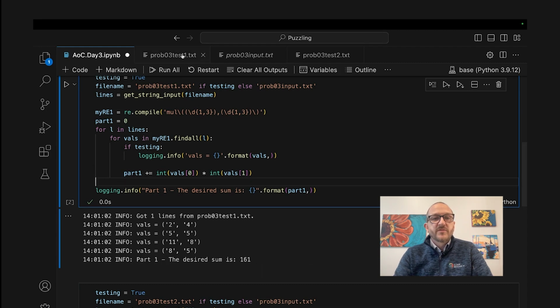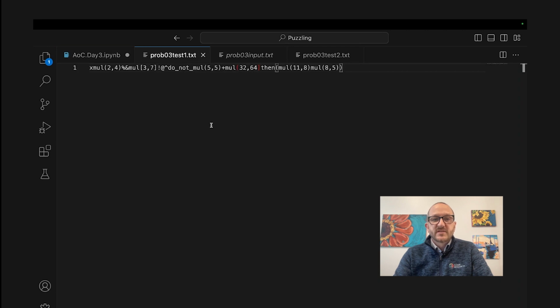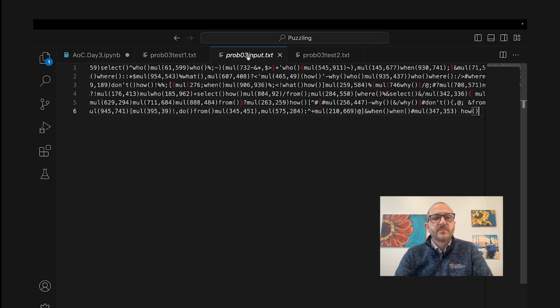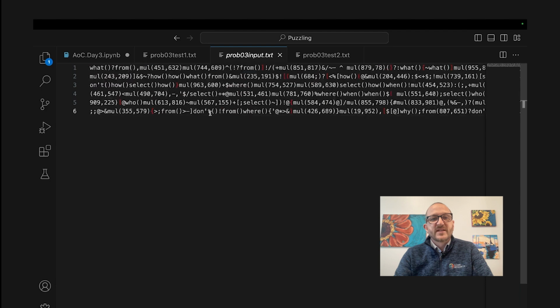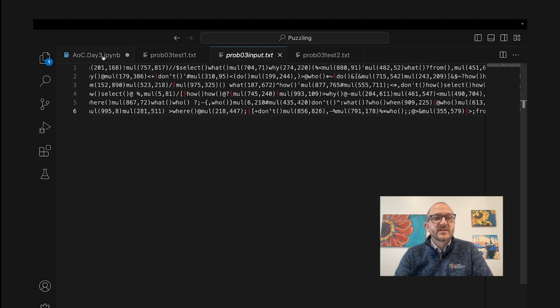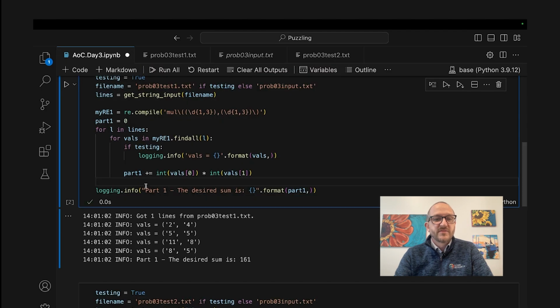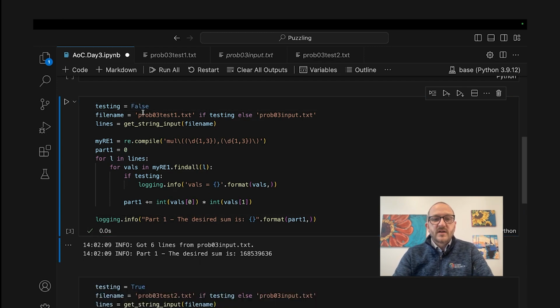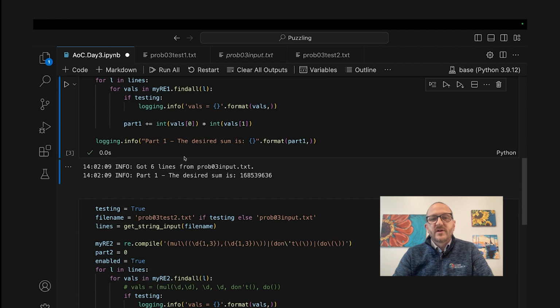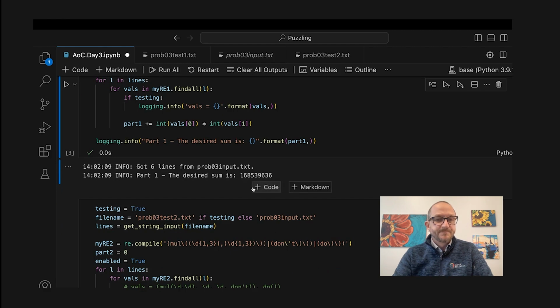Now the input for this particular function, this is from the previous slide, it only has one line, so it only hits that outer loop once. The input for the actual problem looks like this, at least for me. So I have 6 lines that are long and not fun to look at. But let's go ahead and run it on that input, and I get an output of about 168 million.